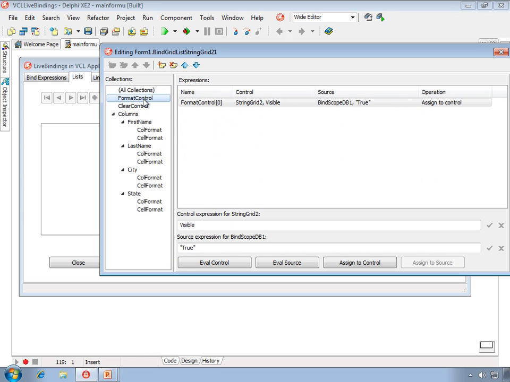The format control operates at the level of the control and is evaluated when the scope associated with the live binding, actually when the live binding, becomes activated. In this case, the source component for the expression is the bindscope DB, which will activate all live bindings associated with it when its object, which is a data set, becomes active. So the bindscope DB actually activates all of the expressions.